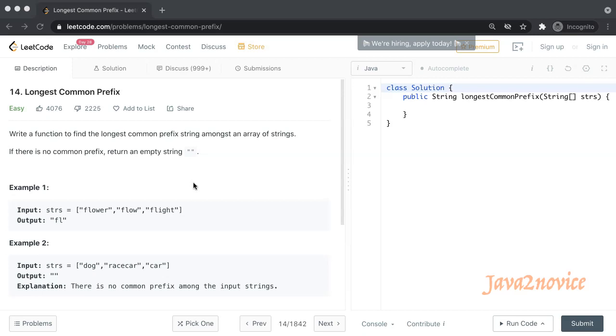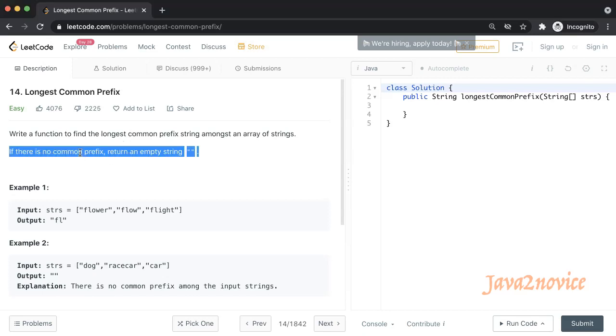Hello friends, in this session we are going to discuss one of the simplest LeetCode problems, longest common prefix. You will be given an array of strings. All you need to do is find the longest common prefix in the input array of strings. If there is no common prefix, then return an empty string.